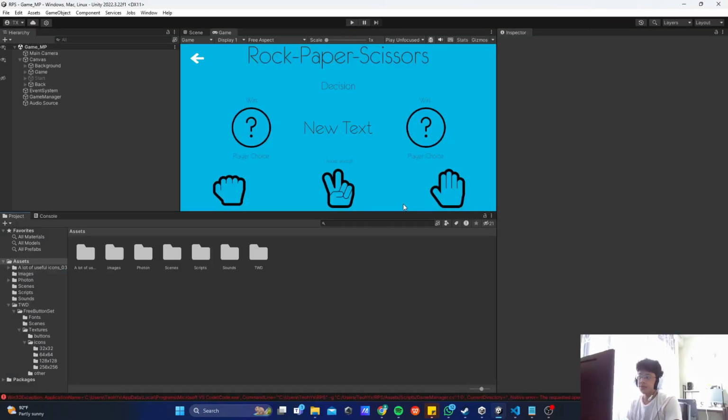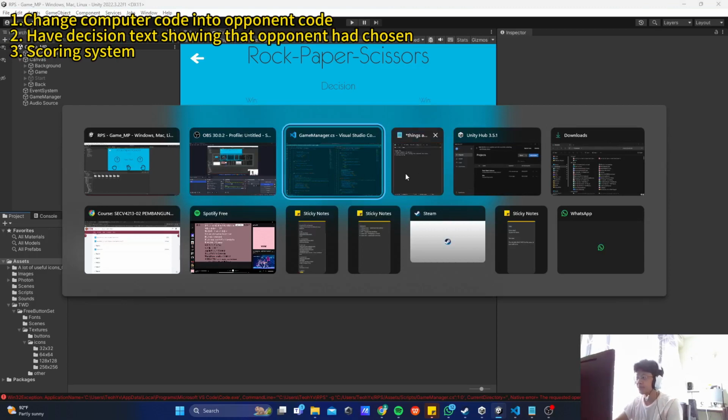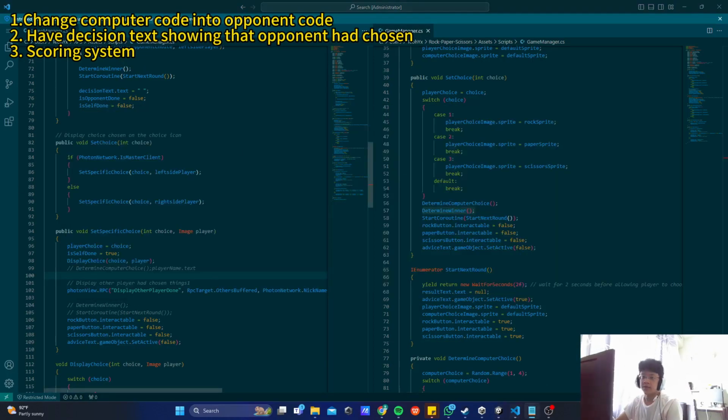In order to make the transition from the single player game into the multiplayer game, that is two players, there are three major things to be considered and modified inside the game manager script. The first is to change the computer script into the opponent script. The second is to have a decision text showing on one side that the other side has already made up their mind. The third is to have a scoring system so that both players know the current progress and it becomes more competitive.